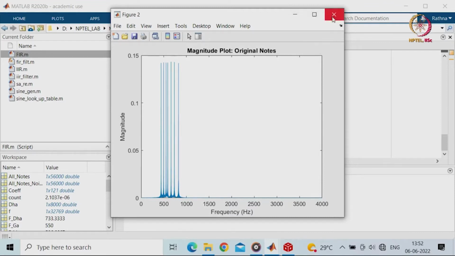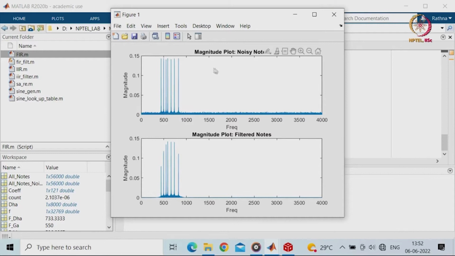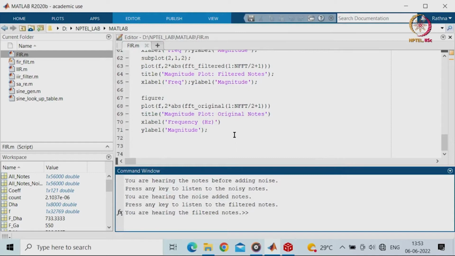So, I will be closing this. This is the output magnitude plot: the original signal, and then the noisy plot. You are seeing the noise in the passband region, and here also you will be seeing the noise, and then in the filtered output you see that the noise is getting eliminated, and a little noise is left compared to the original. So, this is what we have done using our FIR filter in MATLAB.